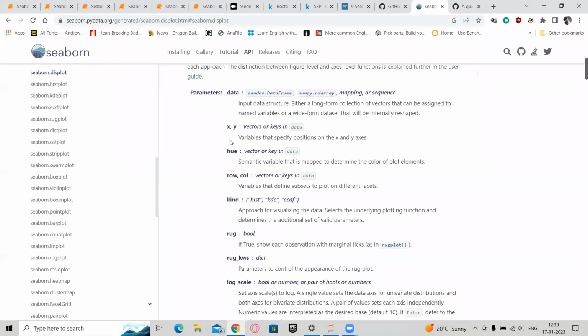Data, variable, hue. If you ever worked with photo editing, maybe on your mobile phone, you will know what hue color is. It is a variable to determine how much hue you want to put on, either a low or a high amount. That's all, just a kind of transparency of your color. Then row, column, maybe some vector colors, kind, rug.